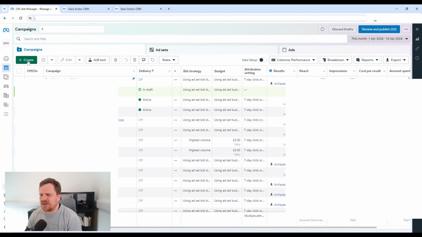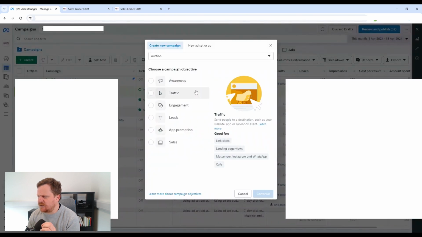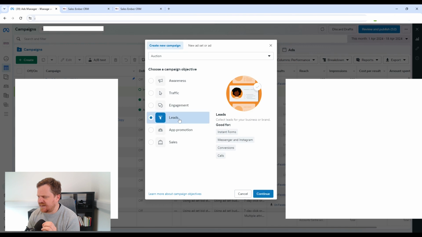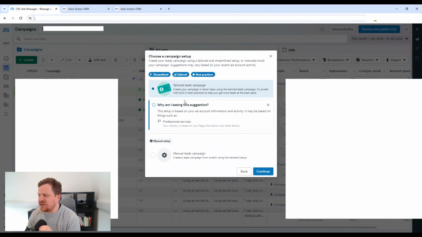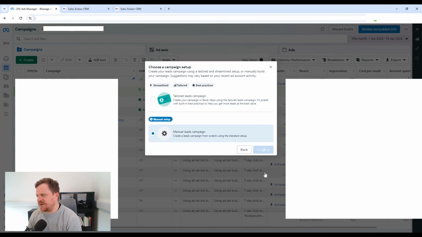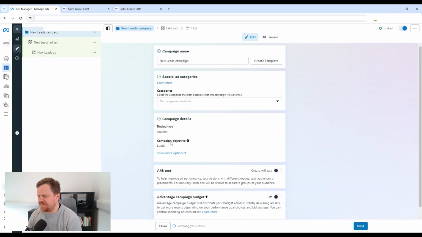So in Facebook, you can create your ad using forms. So I'll go to create just here. And what I'm going to do is go to leads. Before, we would always do traffic and get people going across for link clicks or landing page views, but I'm going to do leads just here and then hit continue. And then you can use a tailored campaign or do manual. I like to do manual, the old school, but tailored still works.